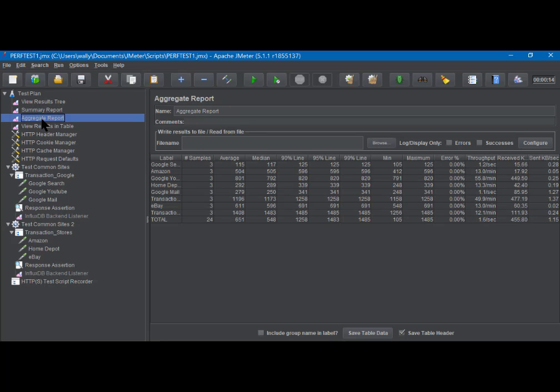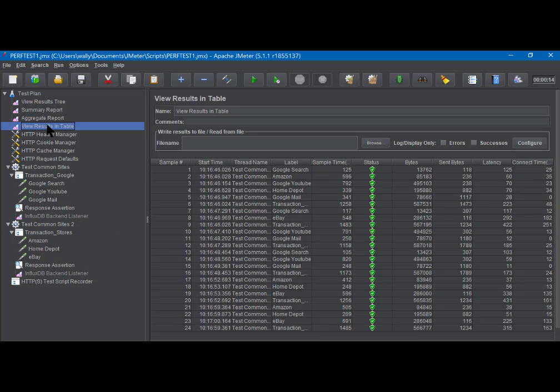Aggregate report, we see the 90 percentile through 99 percentile, and that looks good again for the Google search and others. View results in table, and we see composite results there for Google's search. Anything else I want to point out to you?